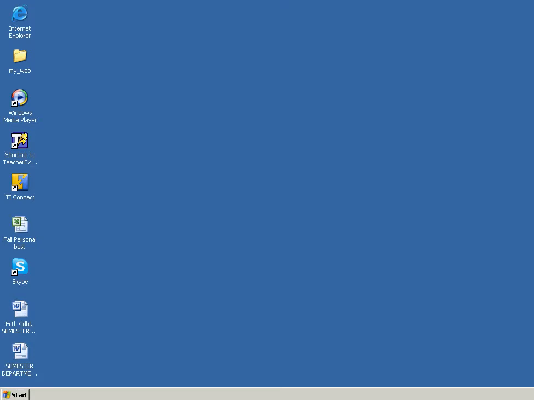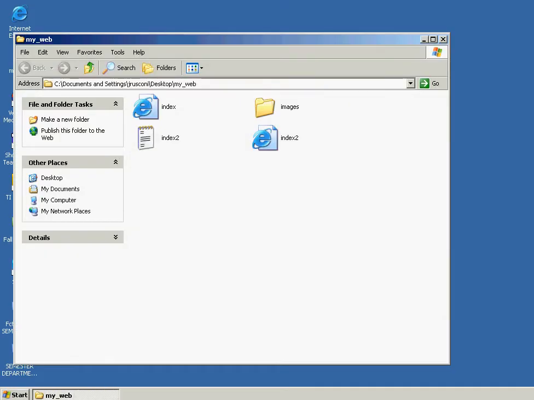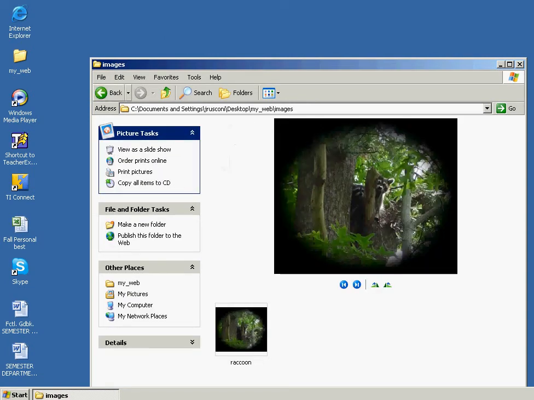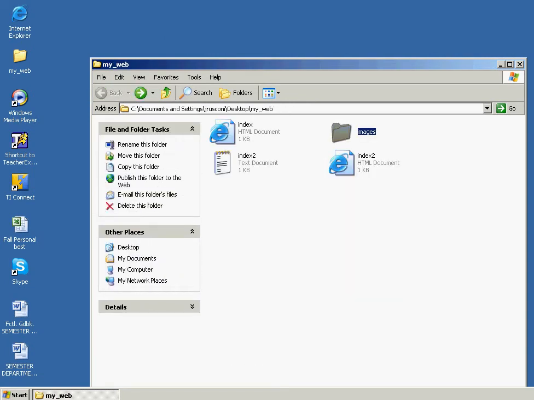One of the things I want to show you. Now, this is my particular folder. It's on my desktop. In your case, it'll probably be in your documents. And you click on this, and you notice there are several different pages. There's the images file that has an image in it. Now your images folder might have hundreds of images.